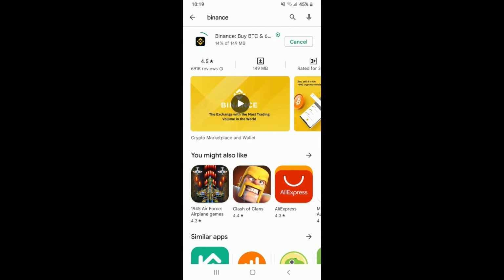Binance is a cryptocurrency exchange platform that is the largest exchange in the world in terms of daily trading volume of cryptocurrencies. Wait until the application gets downloaded on your Android device, which is a quick process depending upon your internet speed.